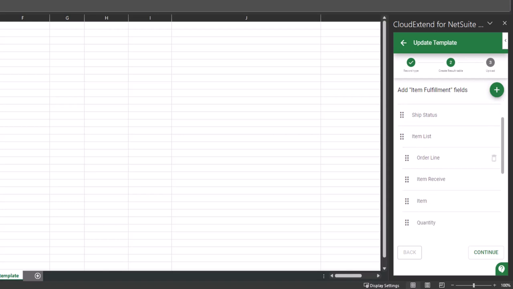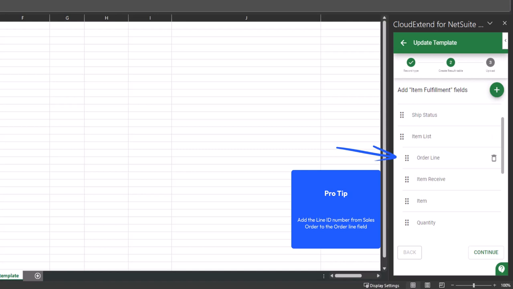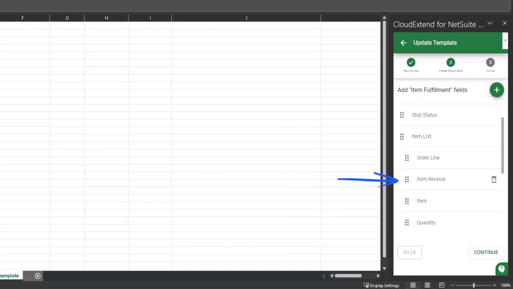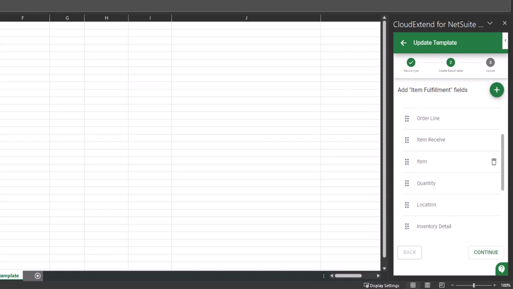Coming down to the item level, or the item sublist, we have the order line. The order line is important because that is in reference to the line ID numbers for the items within the sales order. The item received field is going to be a true/false field. So you want to make sure you mark it as true if you want to fulfill it for the particular item or items. And then at the bottom, we have the standard fields, which are item, quantity, and location.